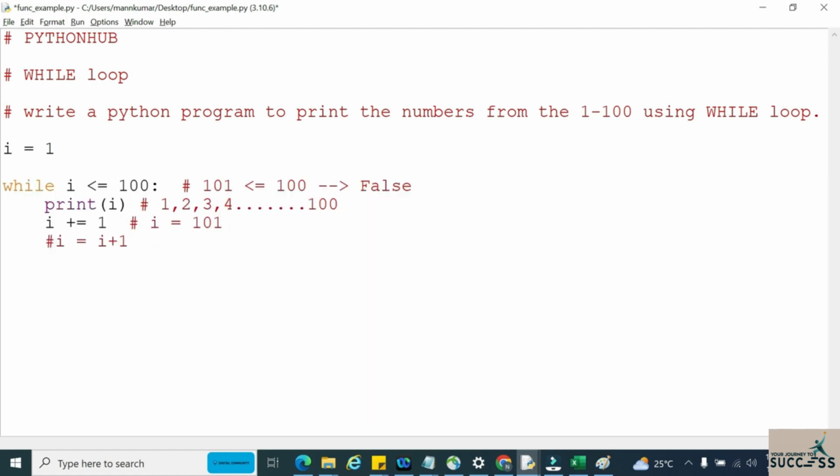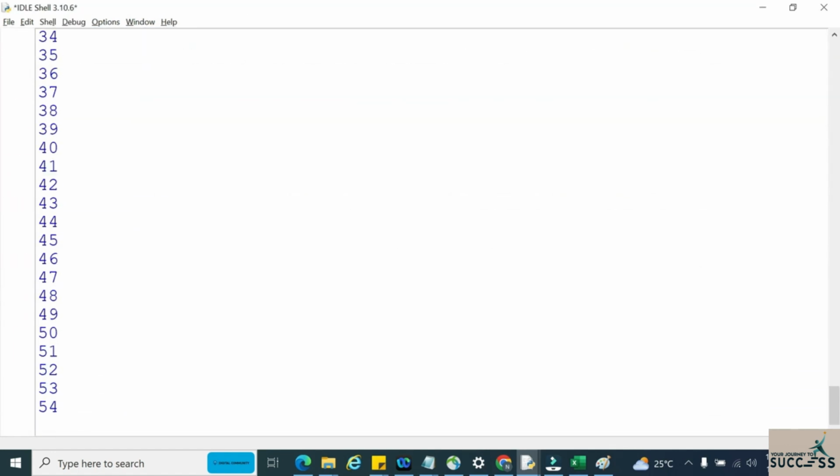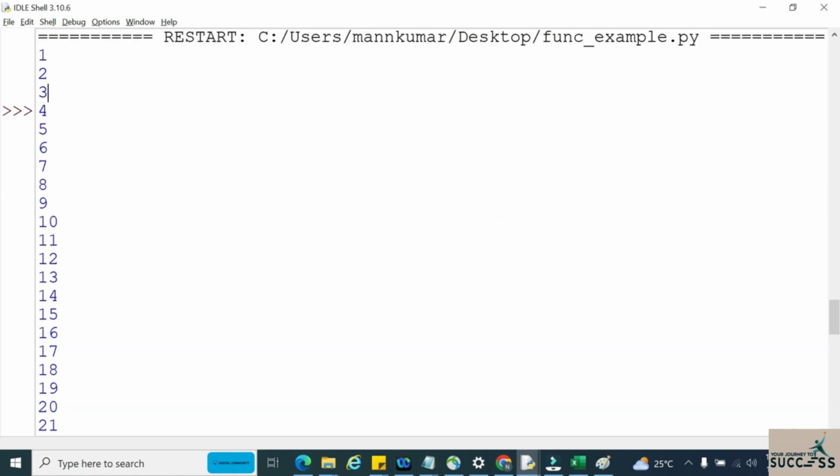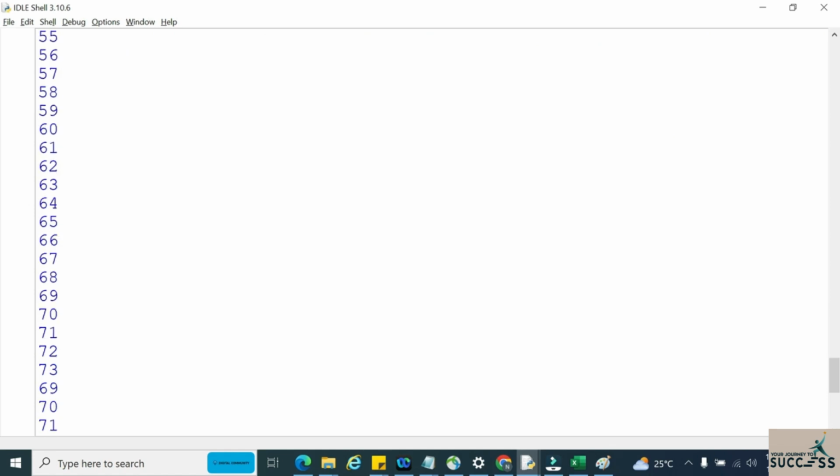So let's run and see how this will work. See, we ran this entire loop, and we are able to print all the numbers present in this range 1 to 100. With the help of this while loop, we can easily print this.